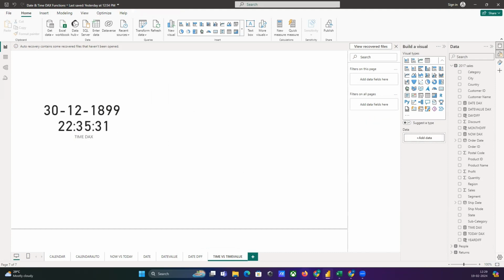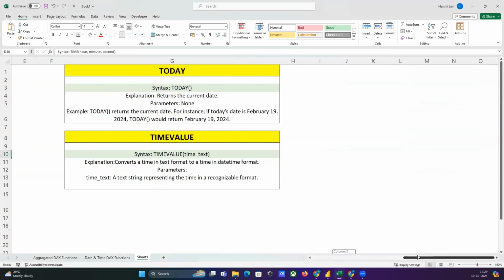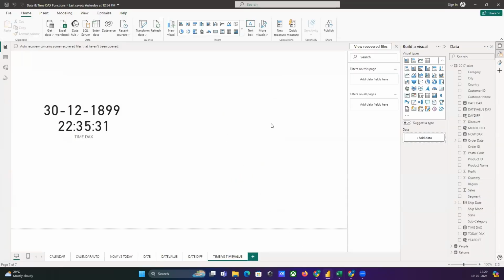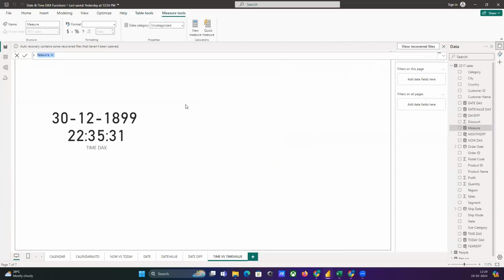Now, what does the TIMEVALUE function do? It takes the syntax as TIMEVALUE, and then you enter the time in text format. It converts a time in text format to a time in date time format. Let's see. I'm going to create a new measure and name it time value DAX. I'll use the TIMEVALUE function and enter the time in text, so I'll double quote it, and let's say I'm entering 23 hours, 35 minutes and 31 seconds. Then I'll close the double quote and enter.